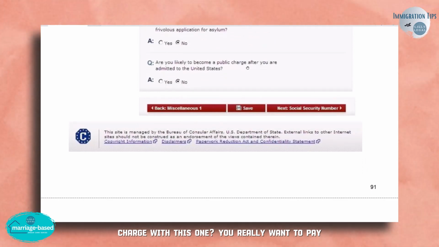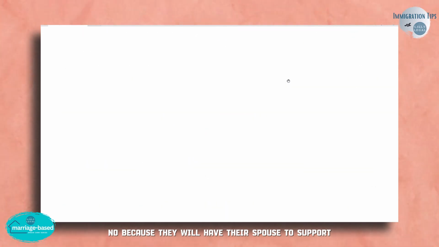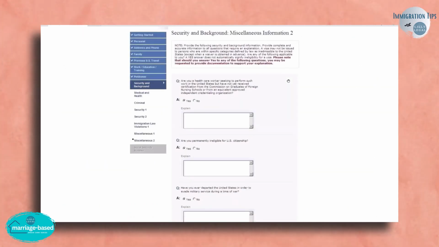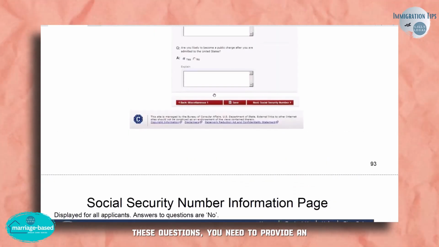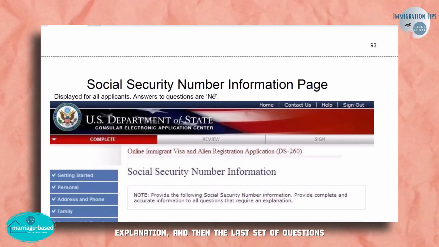Are you likely to become a public charge? With this one, you really want to pay attention to the fact that you're filing an affidavit of support as part of your application, right? You're probably going to get a job, or you have family that's going to support you. So are you actually going to be relying on government benefits? The answer to this for most people is no, because they will have their spouse to support them. All right. So again, if you answer yes to any of these questions, you need to provide an explanation.